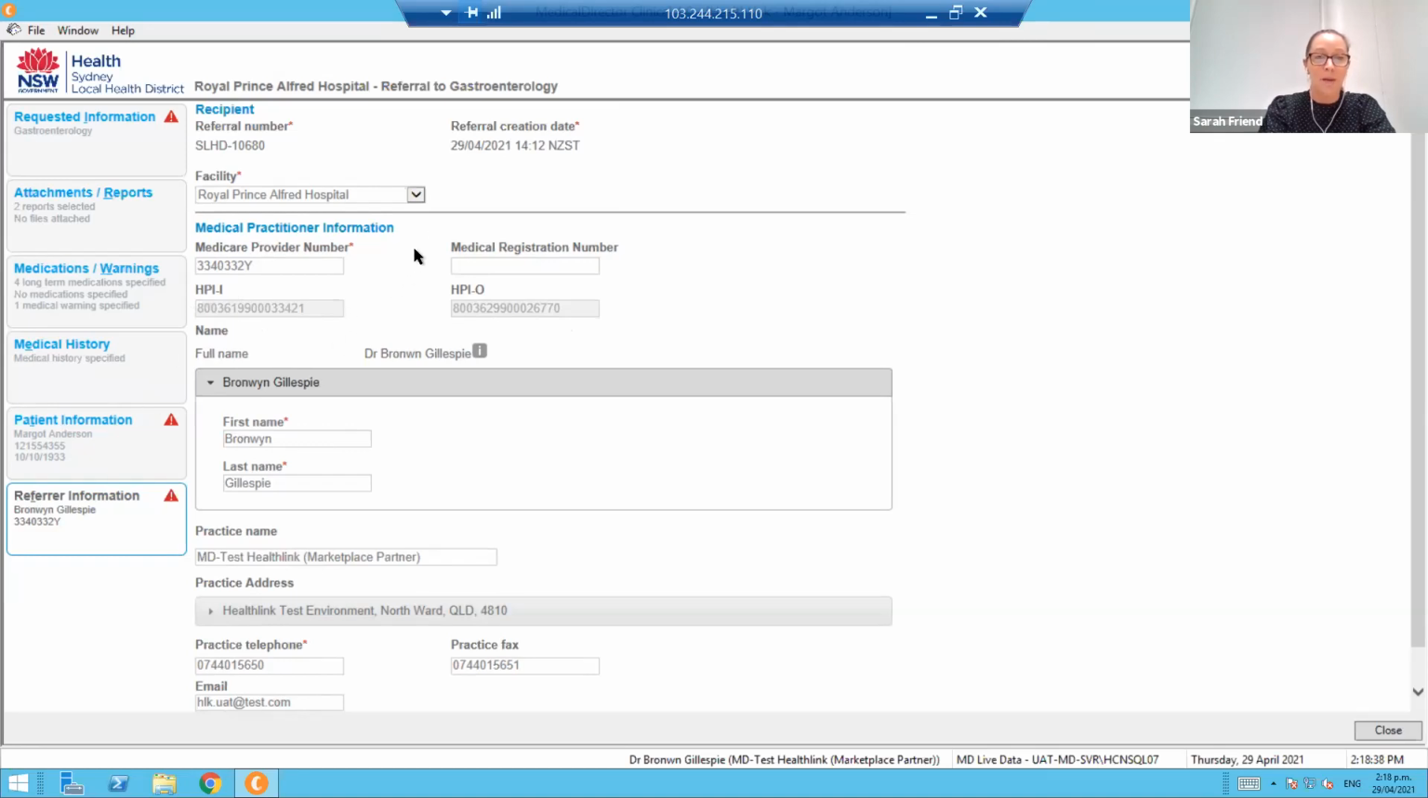On the last tab, there is an opportunity here for you to select another hospital. So if you've started a referral to Royal Prince Alfred Gastroenterology and realised in actual fact you wanted it to go to Concord, you can select Concord. But you will need to head back to the first tab, request information, and select a provider for the referral to be sent to.